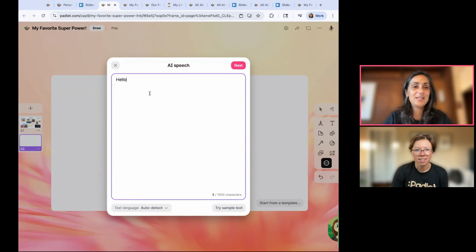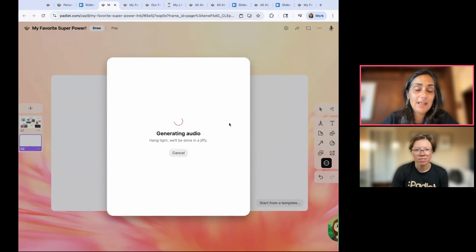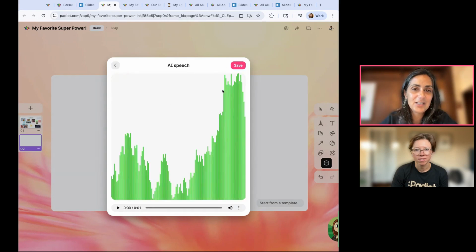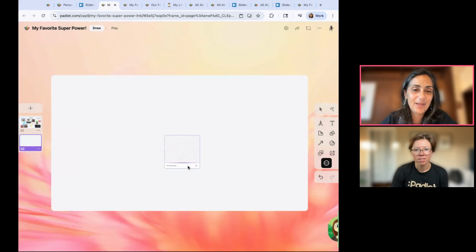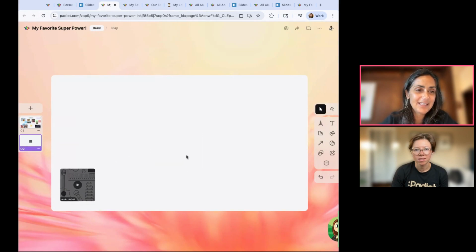If I type some text into here, and that text can be in any language, it'll actually just generate the audio for me. And then I'll make a little audio clip here on my sandbox.